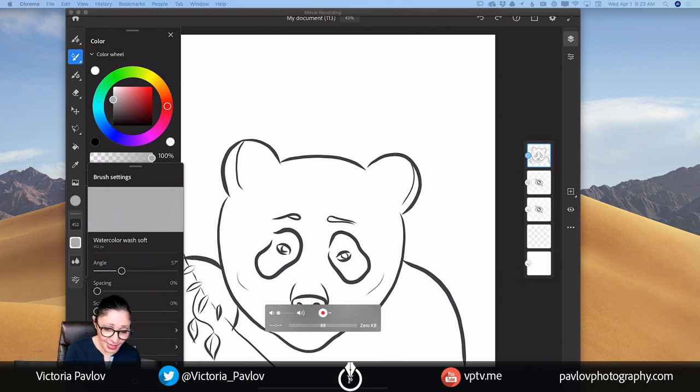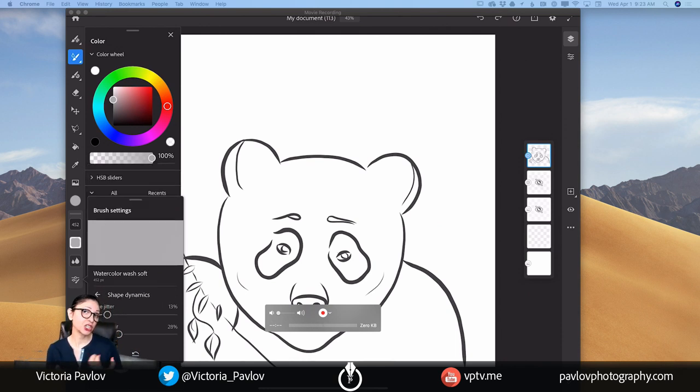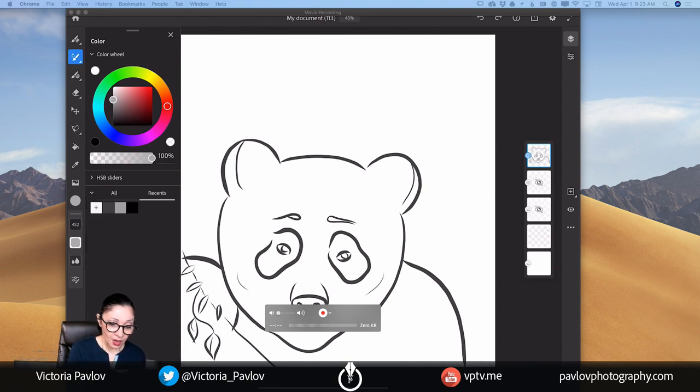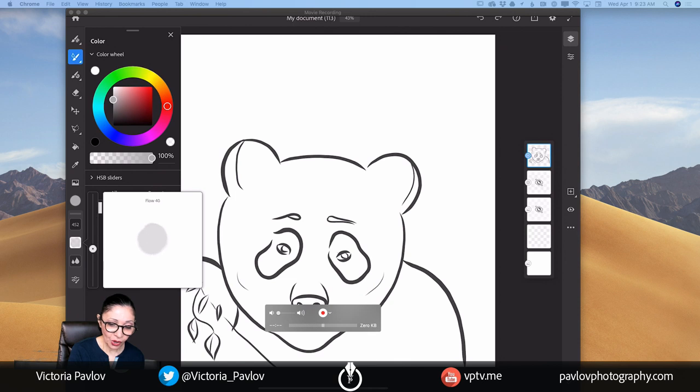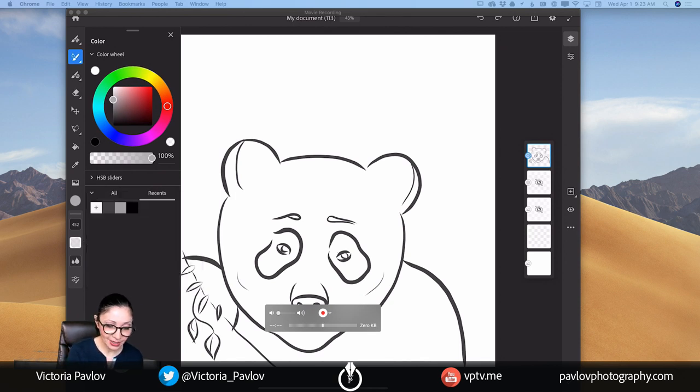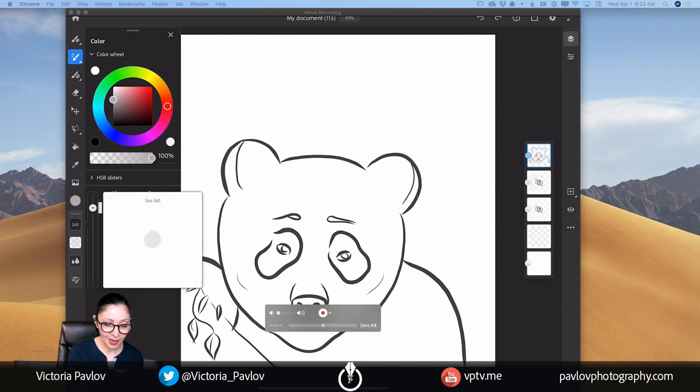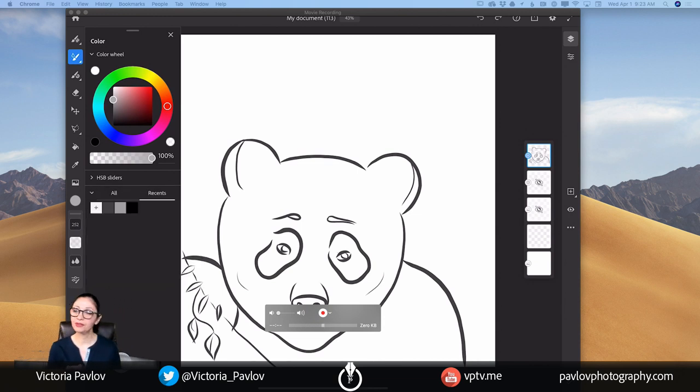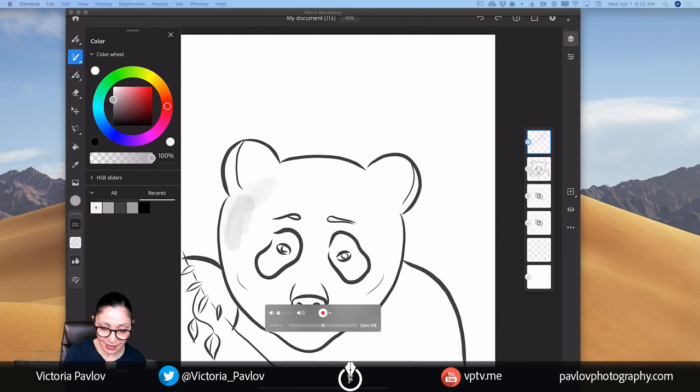We can customize our brushes to create a different shape of brush, depends on our project. Now, I will bring flow down to 30%. I will bring size of my brush down to 255. It's up to you guys. And I will start applying first layer of the many colors we will be working with today.